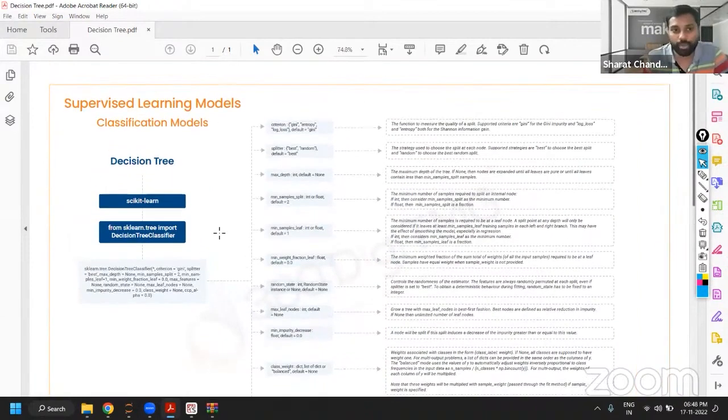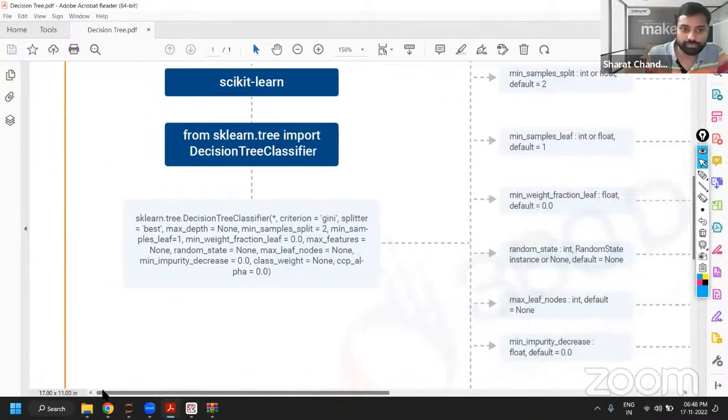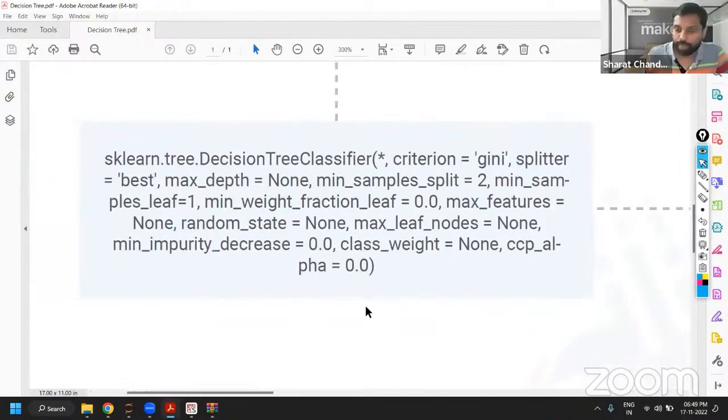Now, coming to the question that Nitin has asked, we have the decision tree classifier. This is one of the algorithms under the sklearn tree package. We will have decision tree regressor, decision tree classifier, and many other variants of that. And if I increase the font size, this is the syntax with which we can develop our decision tree model. And you can see these are all the bunch of parameters that we can pass through.